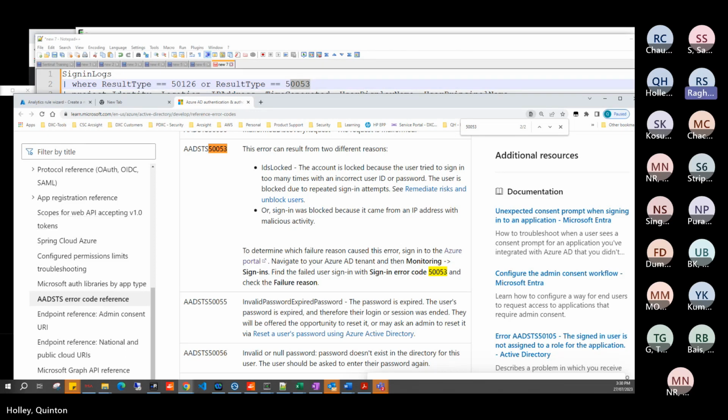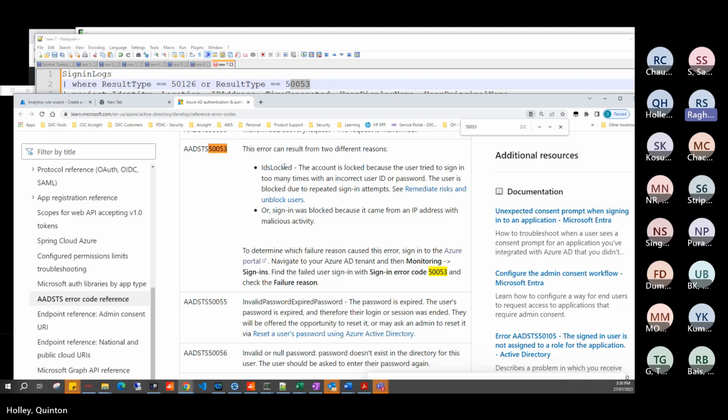Okay. So we are at this error code. Now this is very important because most of the time when there was a brute force attack reported in the past, the error code was this, because either they were trying to sign in from a locked account, the account which was already locked, or they were trying to sign in from an IP address which was reported to exhibit malicious activities. So that is why we have taken these two error codes.